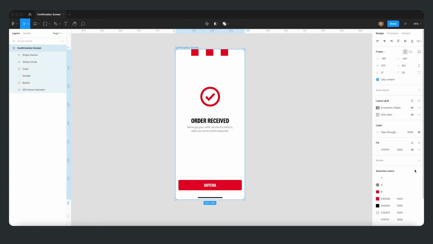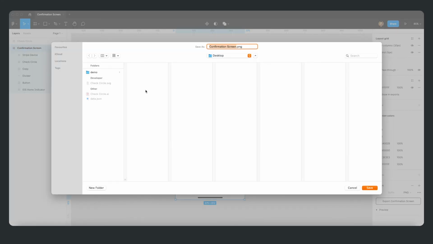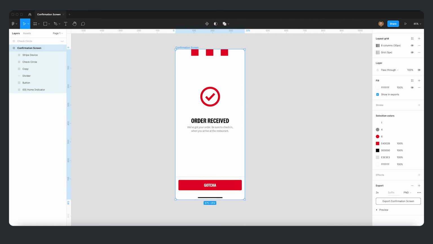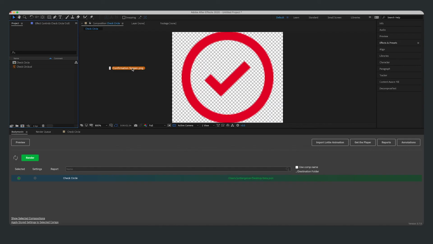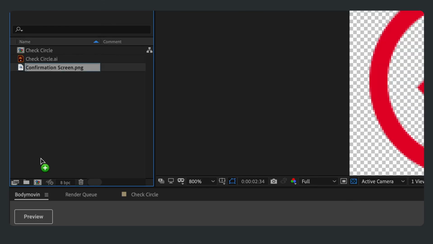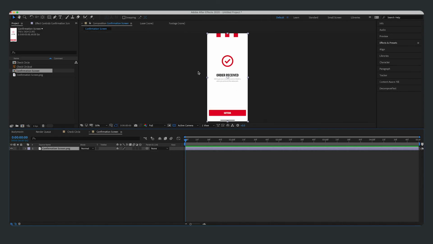So click on the confirmation screen. I'm scrolling down here and then on the export, I just want to export it out. It's 2x as a PNG. Nice and flat for After Effects. I've got that saved to the desktop. Now that we've got that confirmation screen, I'm just going to go and drag and drop that into After Effects. I'm going to drag this file into the new composition icon, and we have our mockup.